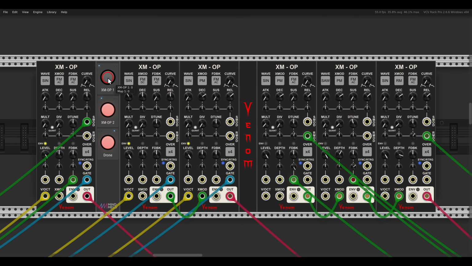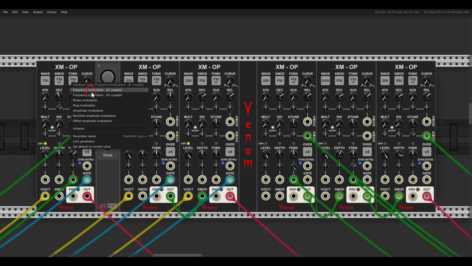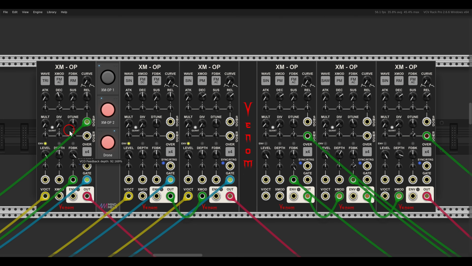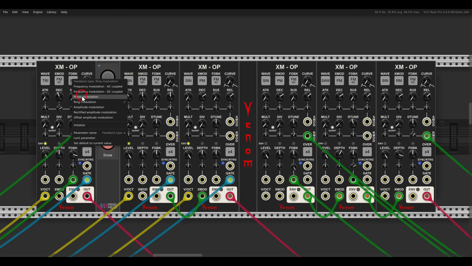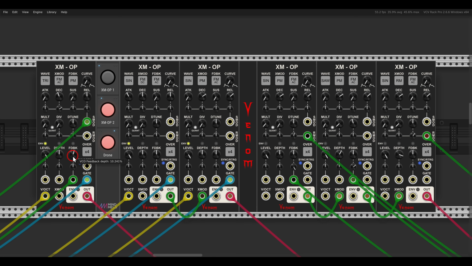Here I have one of them sequenced. Right, I can change the waveform. Let's go with triangle, for example. I can modulate the envelope. Also add movement with feedback modulation. In this case we have FM. If I right click it, you can see we have different modes of feedback. For example, feedback ring modulation, or feedback phase modulation.